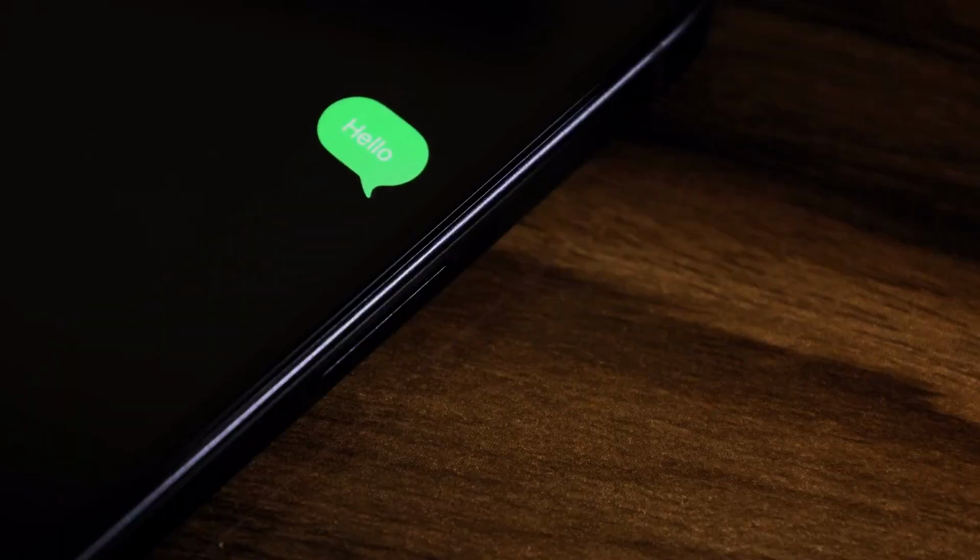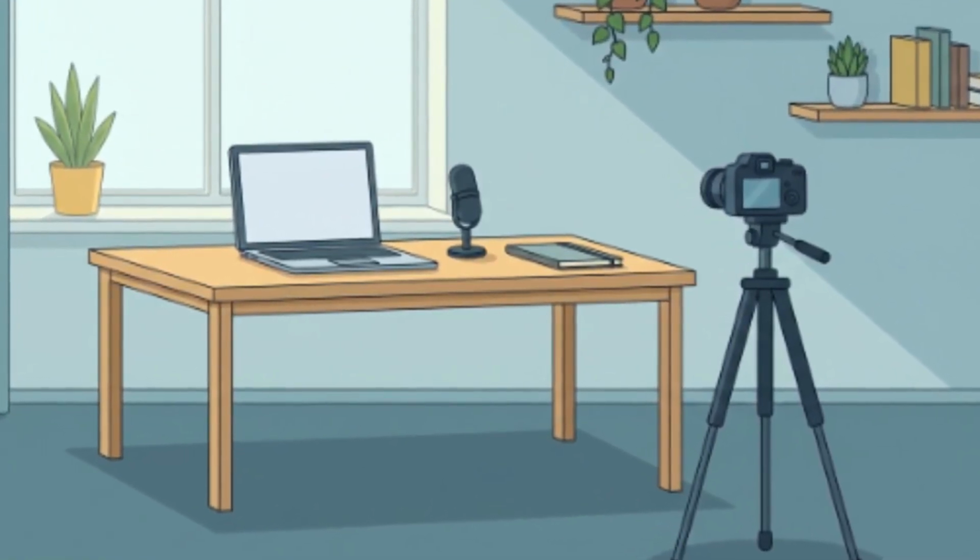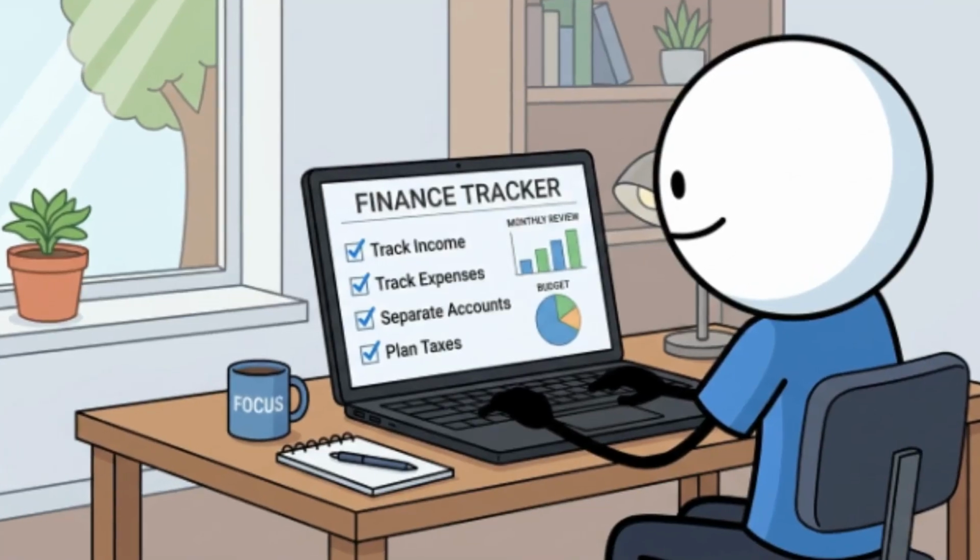Now, updates. An outdated version of Mistplay can also cause loading issues. Now, the fix. Go to the App Store or Google Play Store and update Mistplay to the latest version.